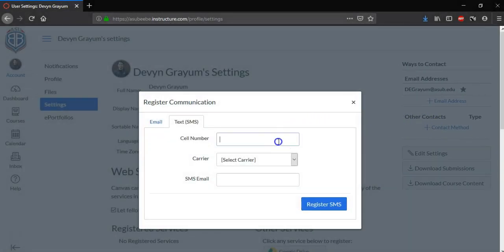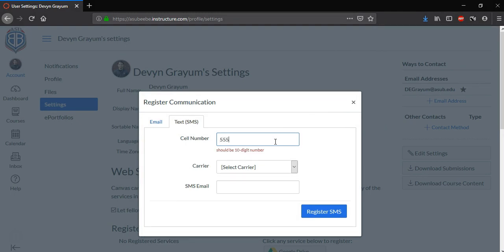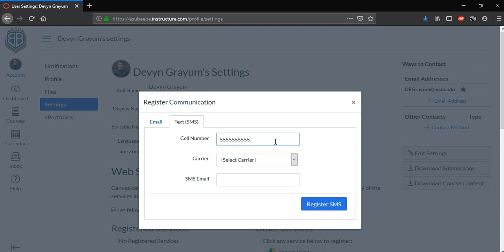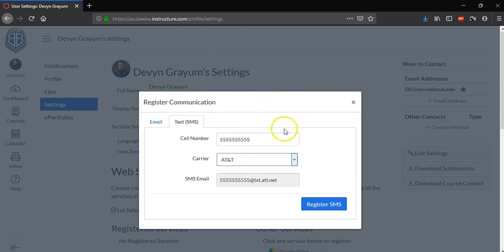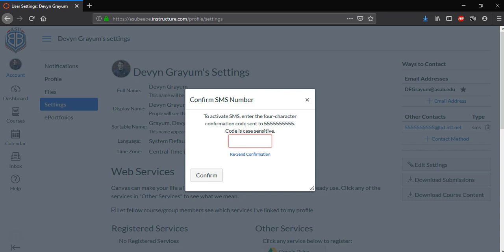Here I will enter in an example cell phone number, I will enter in a cell phone carrier, and then it will generate the SMS email for me. After that, I'm going to click Register SMS. Once I'm done, a prompt will appear asking me to confirm that SMS number. Since this was just a demonstration, I will be skipping that step.